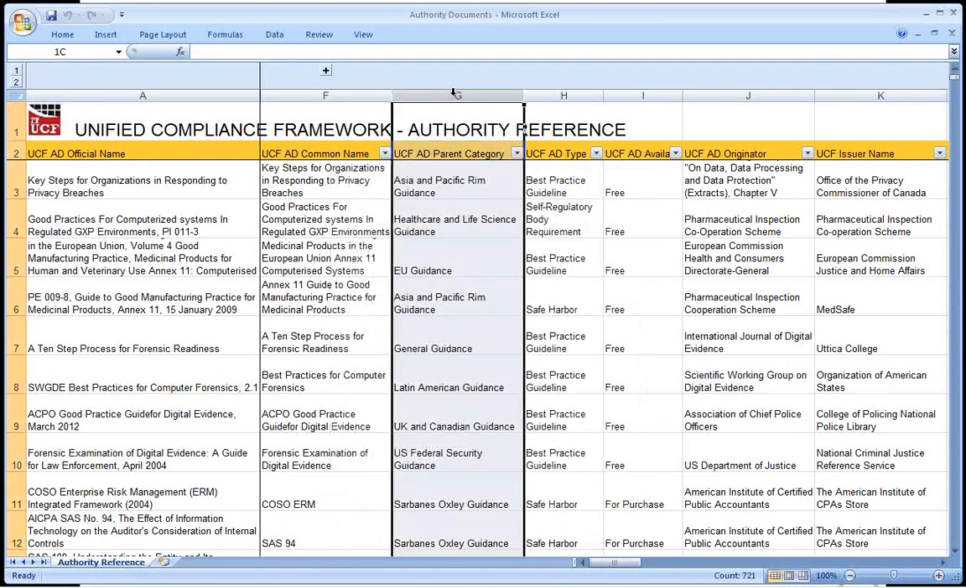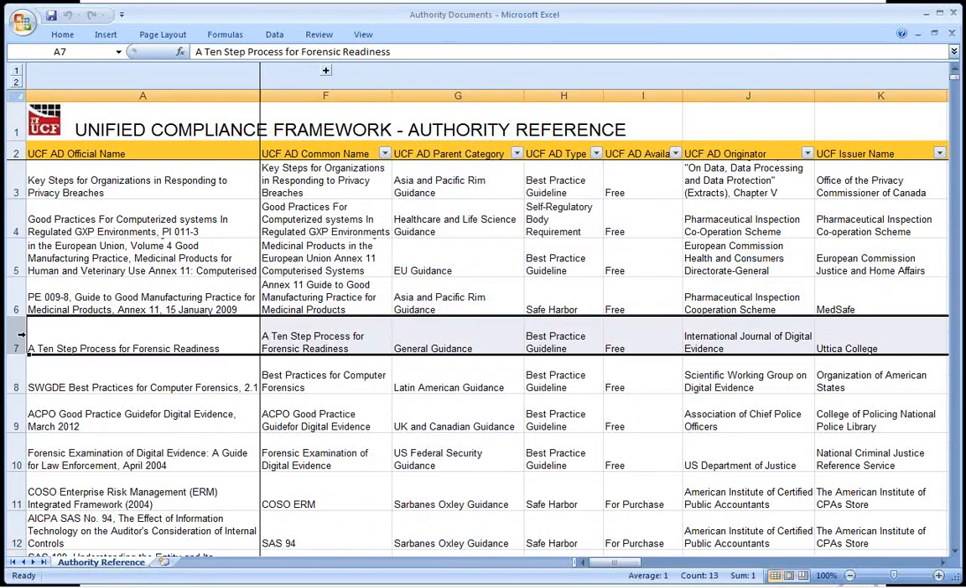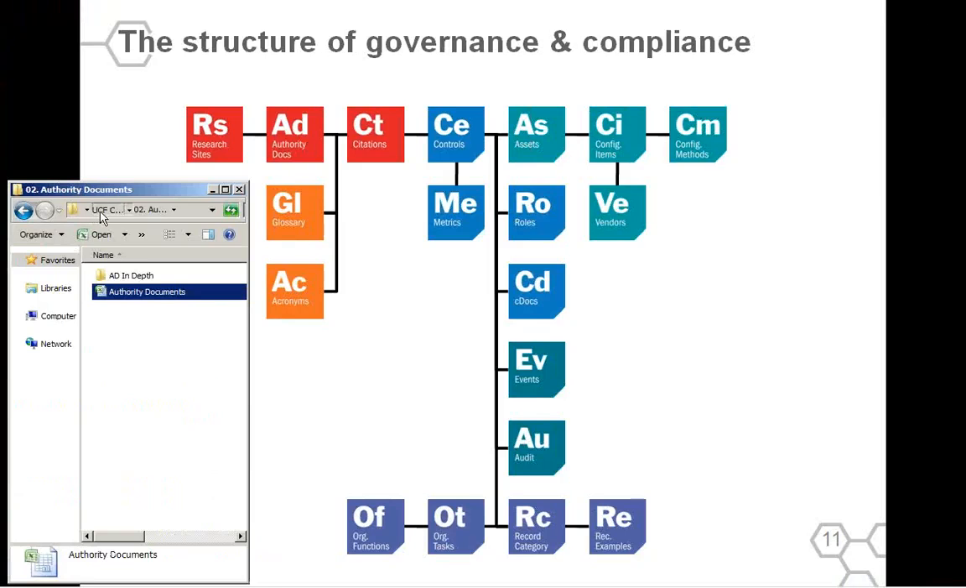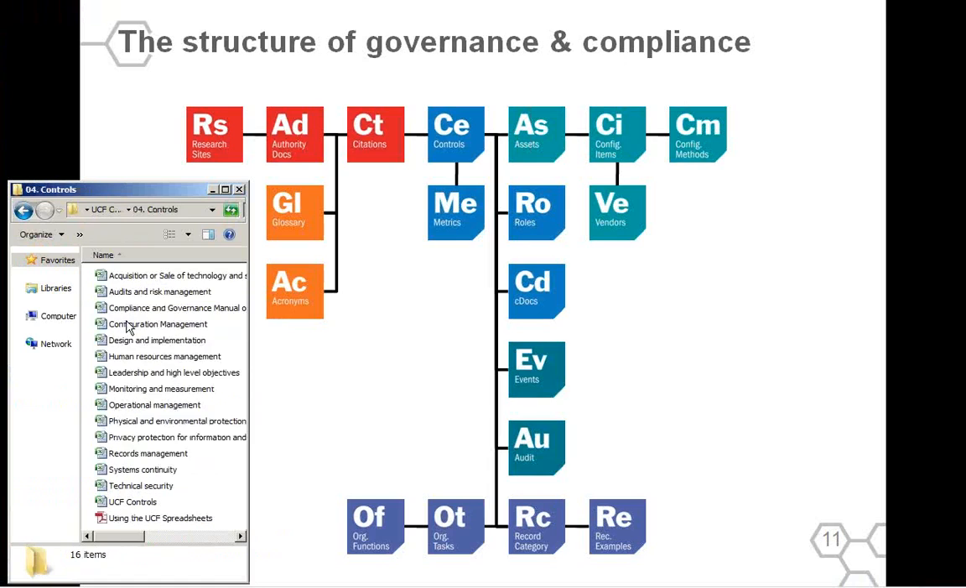So these categories will become the column groupings for the control spreadsheet. And the documents that are in these rows will each have its own separate column in the control spreadsheet. So let's go ahead and take a quick look at that. We're going to bounce over to the controls.